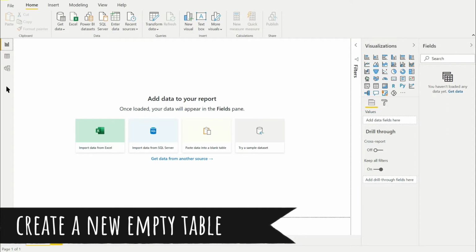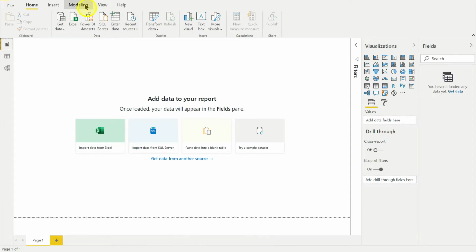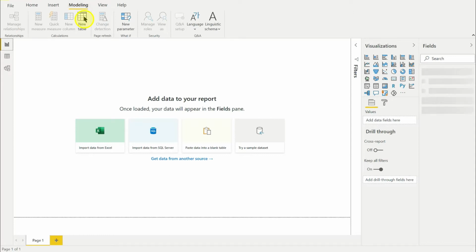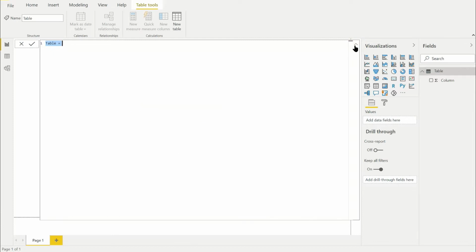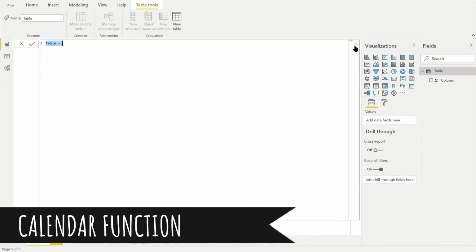First, you need to create a blank table in which to write the DAX. So go to the Modeling menu and select New Table. Next, you use DAX to create the date column in the code box that appears. Click on the down arrow here to expand this box, which gives you a bit more room to write your DAX. Now replace what's in the box with the CALENDAR command.